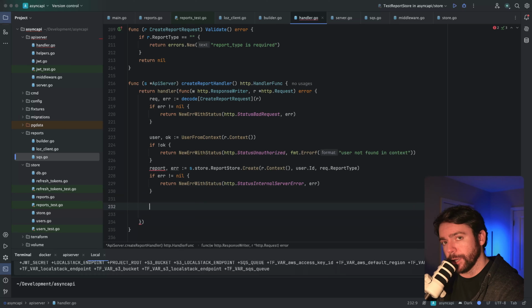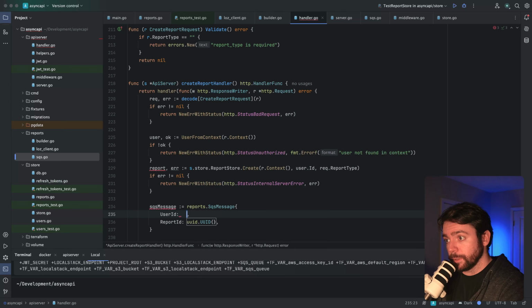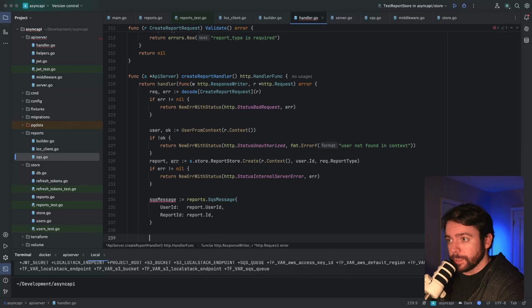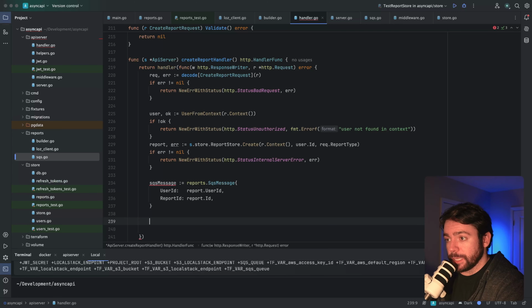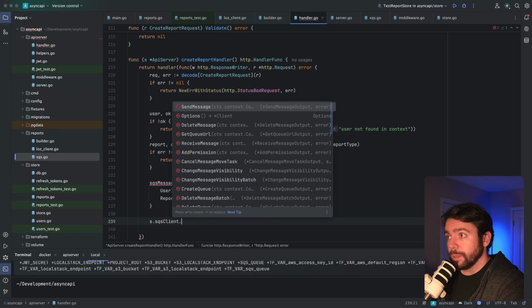Now we can prepare our SQS message. So it'll be the report.userid and the report ID itself. So now let's use our SQS client and we'll send a message.